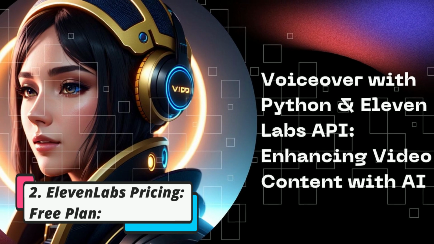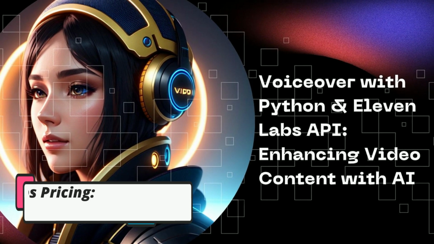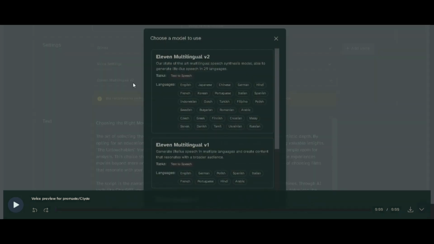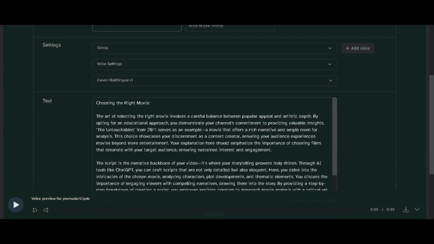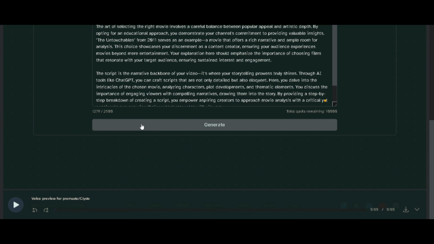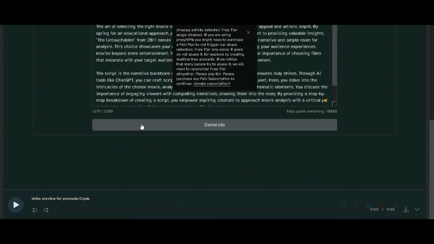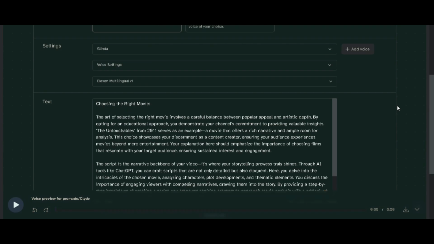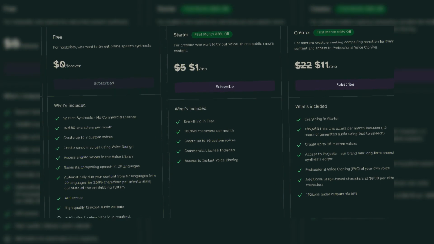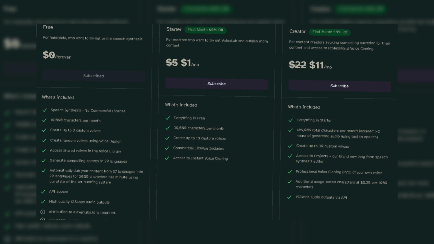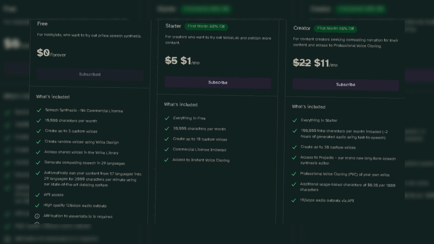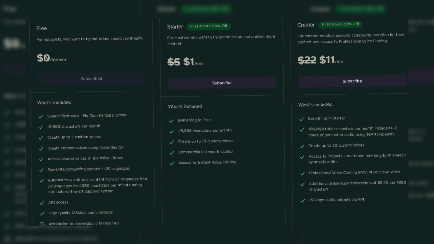2. Elevenlabs pricing. Free plan. Designed for hobbyists with 10,000 characters per month and limited features. Starter plan, 5 dollars per month. 30,000 characters per month, 10 custom voices, and a commercial license. Creator plan, 11 dollars per month. 100,000 characters per month, 30 custom voices, access to long-form speech synthesis, and professional voice cloning.